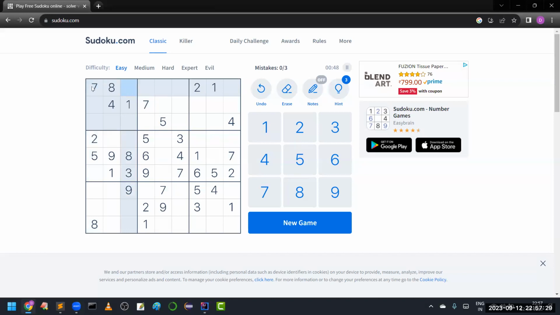No. Why? Because in the same row it is there, right? Can I take 2, sir? No, because in the same row it is there. Can I take 3, sir? No, because in the column it is there. Can I take 4, sir? No, because in the same grid it is there. Can I take 5, sir?